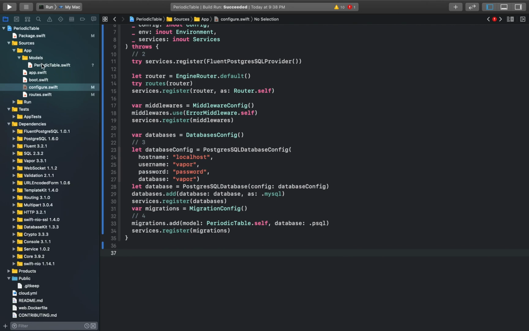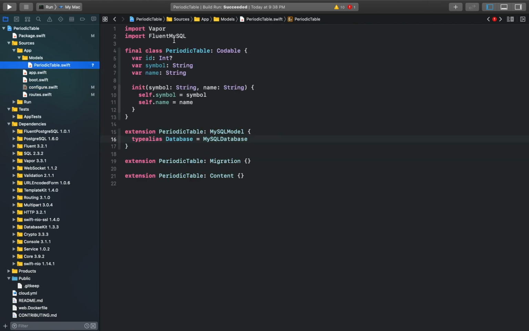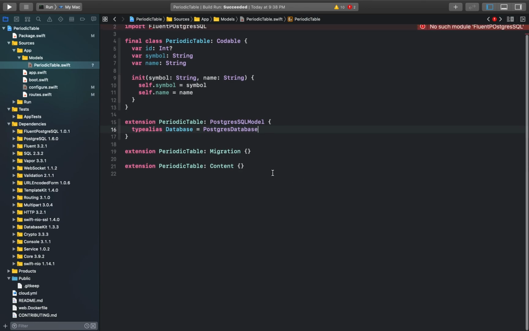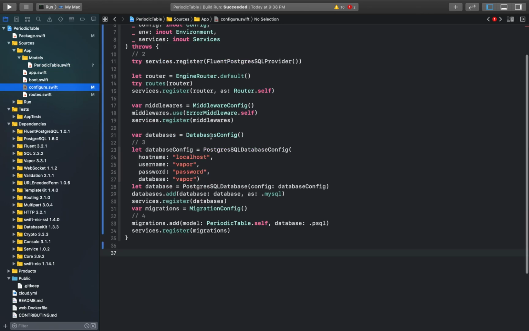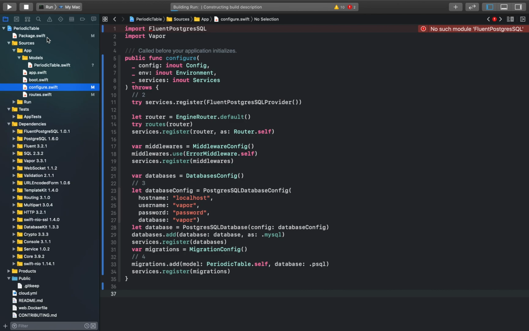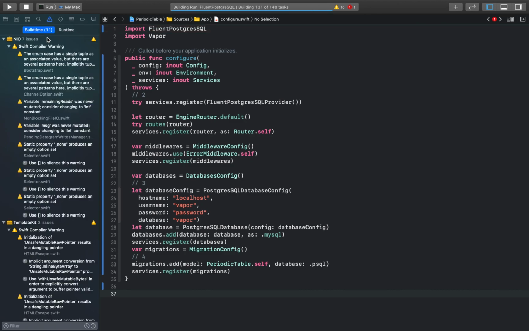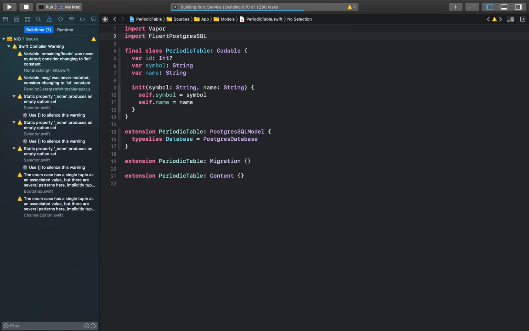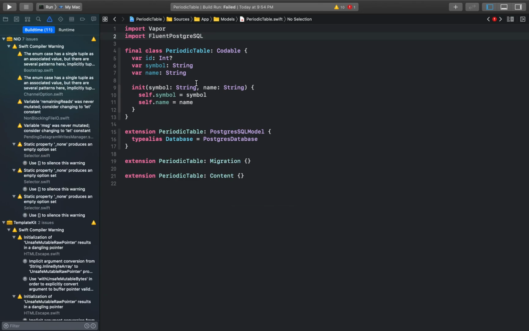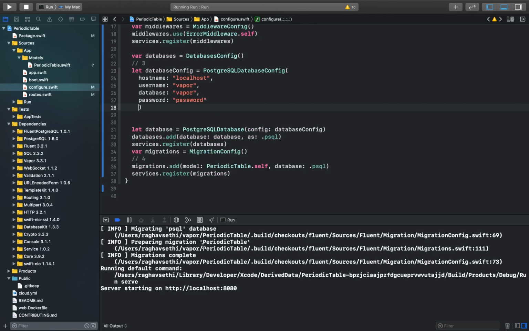Now one final change in our periodic table model class. Okay, now we can try and run our application. As you can see, the PostgreSQL database is now running. So we can go ahead and stop our application.